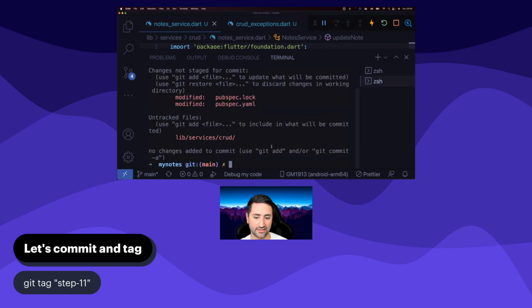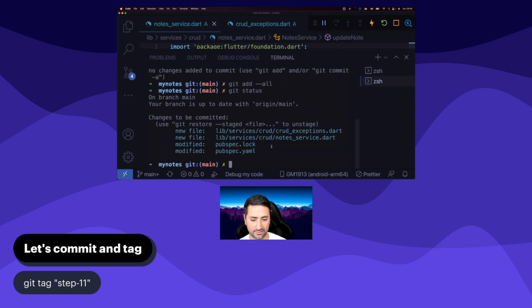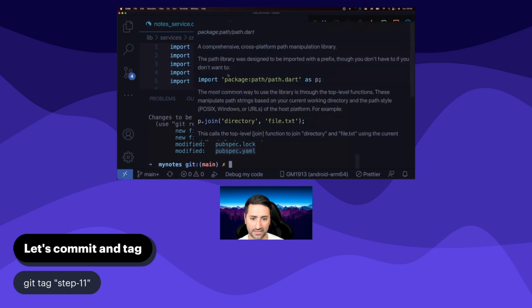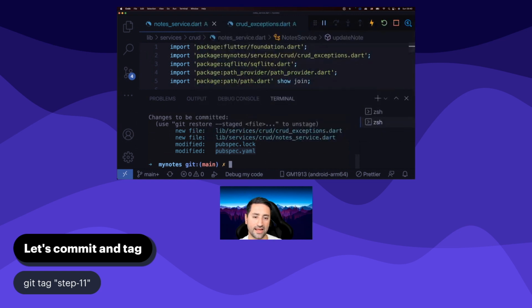So let's first get status. And then we say get add all, get status again. Here are the things we've done. Pubspec was changed because we added 3 dependencies, path provider, path, and also, I believe actually it was called path and path provider, right? Yes, path provider, and SQFlite. So that's why these 2 files have been changed. Node service is completely new, and CRUD exceptions is also new.